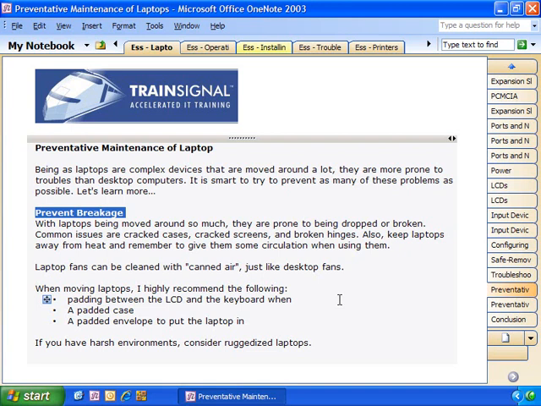Now, laptop fans can be cleaned with canned air. You don't want to get them full of dirt and gunk. So you should clean them periodically, just like you clean desktop computer fans.